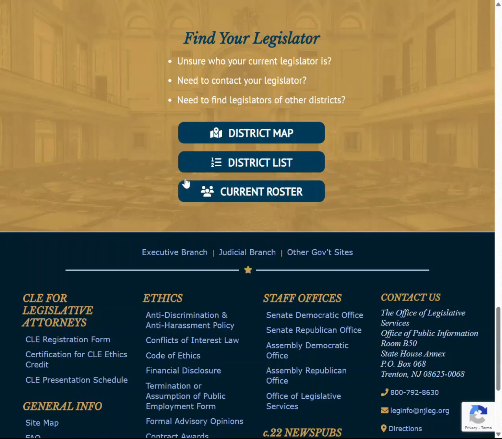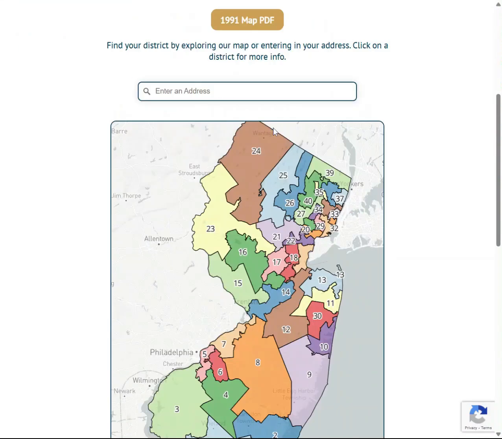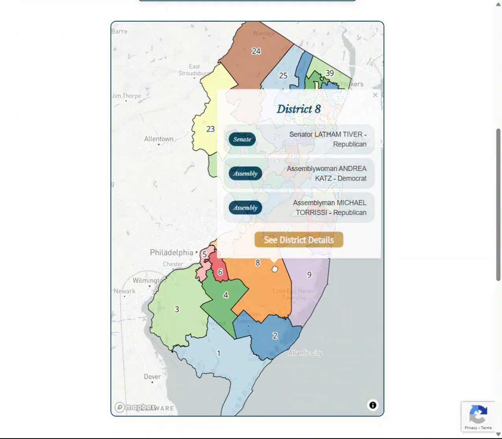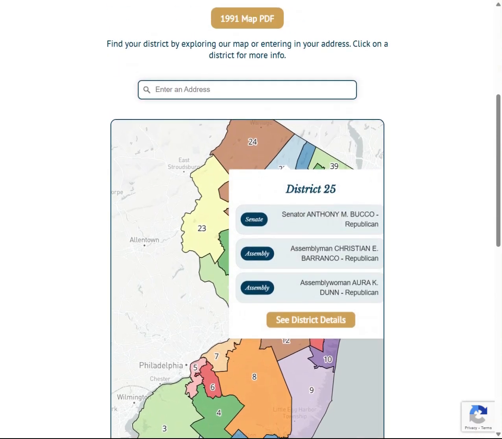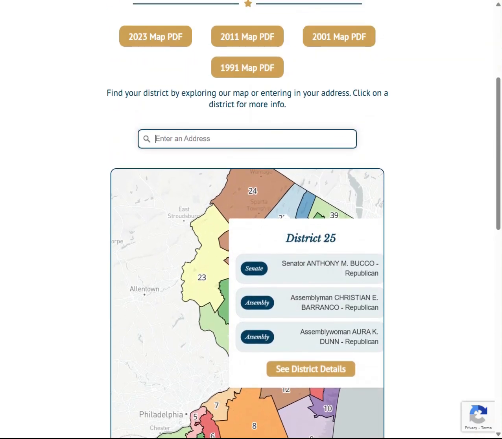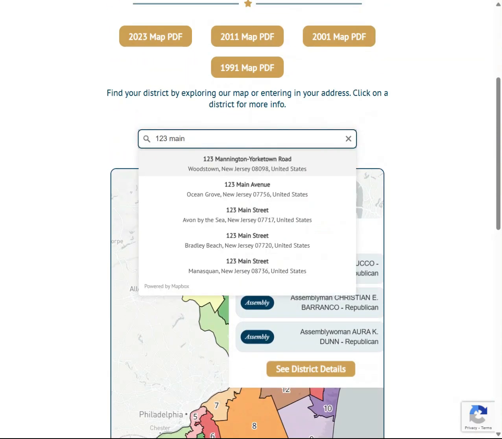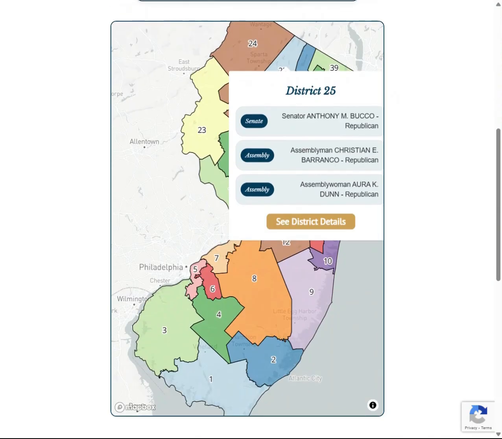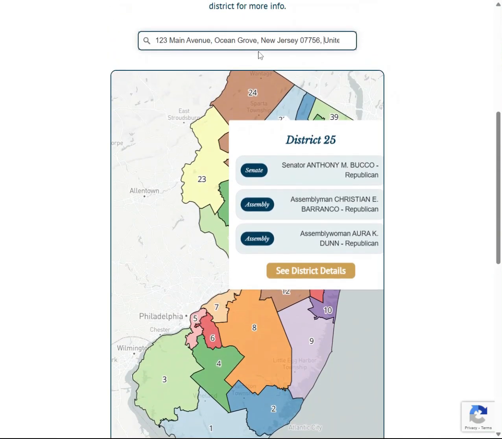And it's coming up District 25. I want to make sure that's correct. Let's try something else. Okay, well, you actually have to put your address in. So you get the idea.